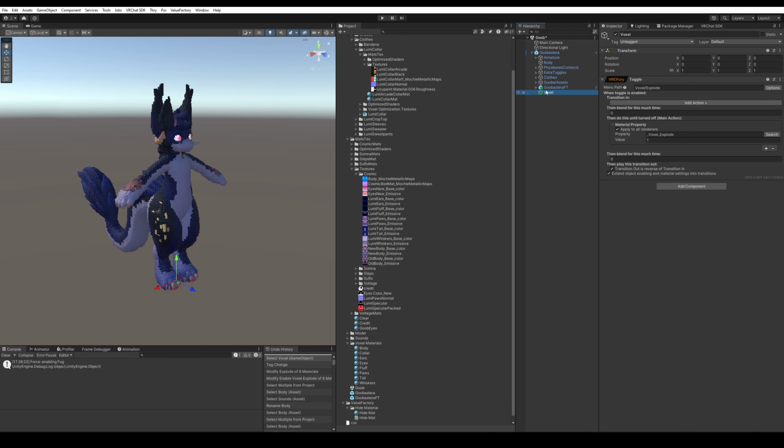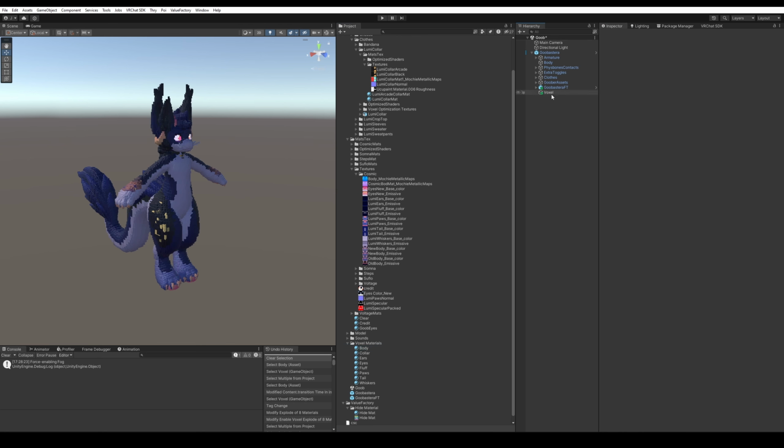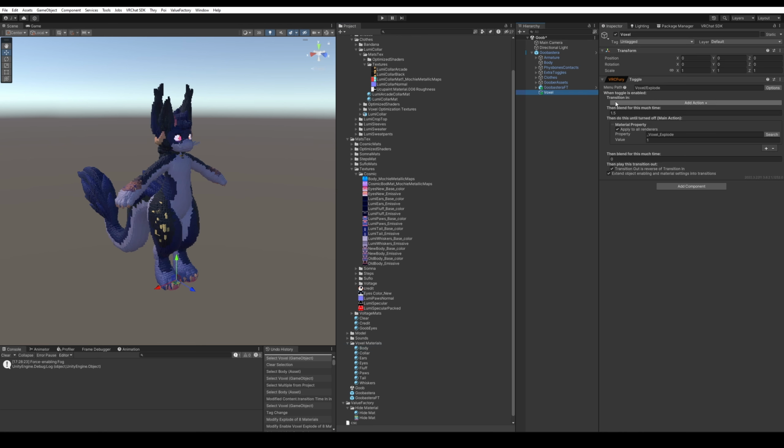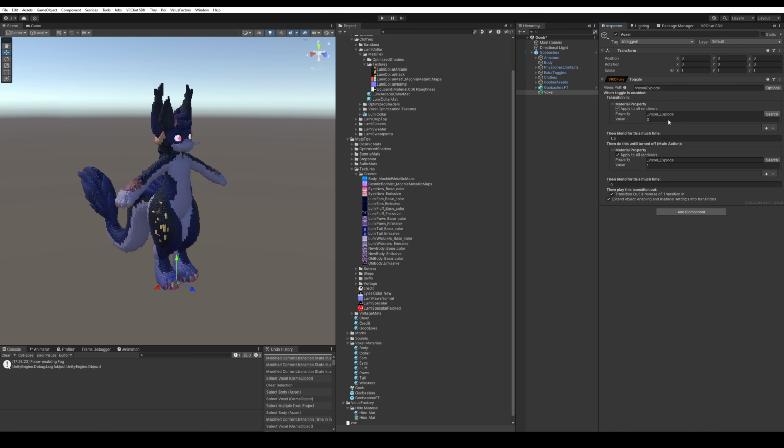And now, going back to our voxel toggle here, we're going to set the blend to, say, 1.5. This is how long it'll take to blend between the beginning and the end state. If something is bugging out, or this isn't quite working for you, you might want to go ahead and set the transition in material property to be voxel explode and set to 0, or whatever the beginning state of your transition variable will be. In this situation, I don't really need to do this.